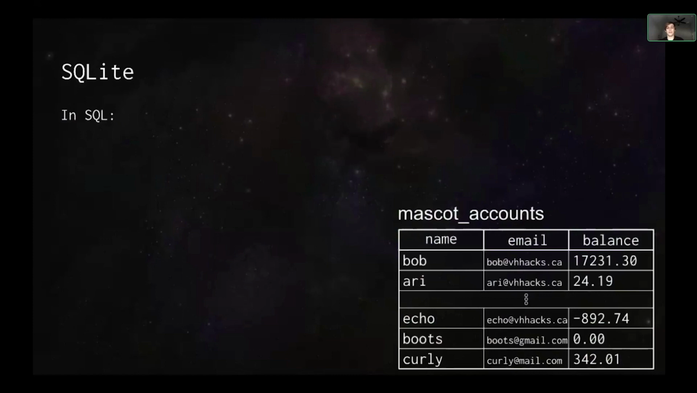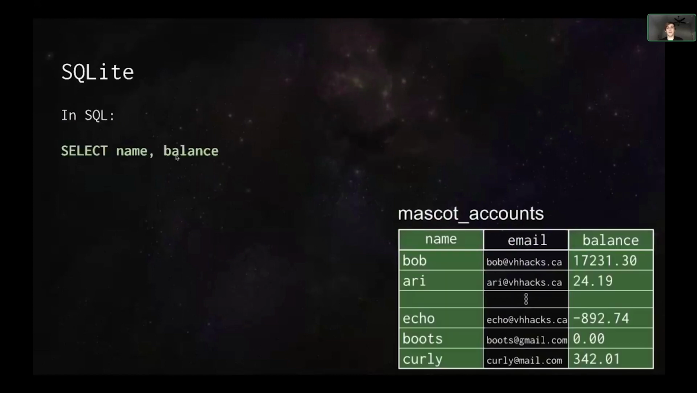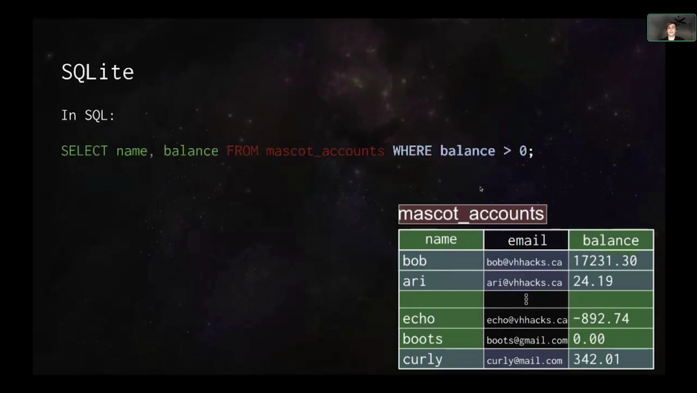Yeah, so here's the actual code. We'll select name, comma, balance. So we're getting these 2 columns from the mascot accounts table, because we could have 3 or 4 different tables in SQLite. We want to make sure that mascot accounts is what we're getting and not organizer accounts. And then we'll filter it using where. So only the rows where their balance is greater than 0.